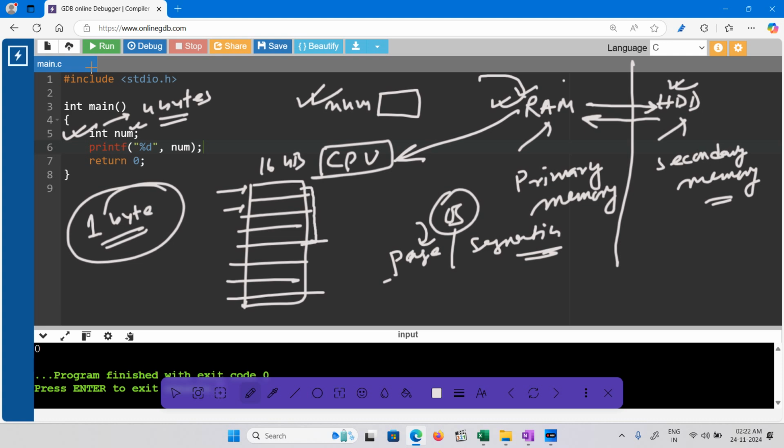Okay, it will reserve these 4 bytes, 1, 2, 3 and 4, for this num. So num alone will take this 4-byte memory. But now the question is, being a programmer, may I reserve any location? Is it possible for me to reserve a location for this name? No, it is not possible, right?